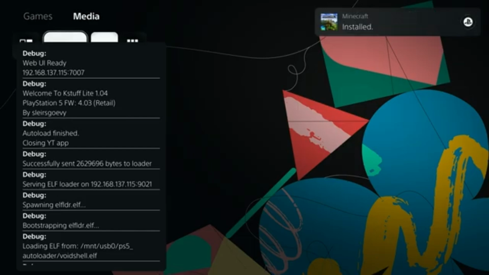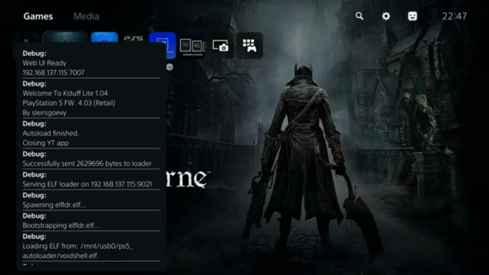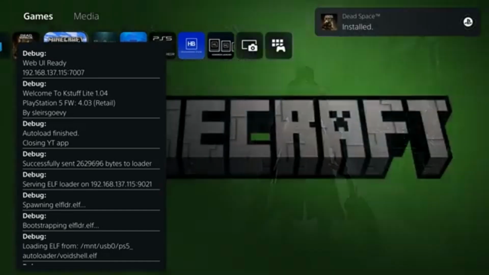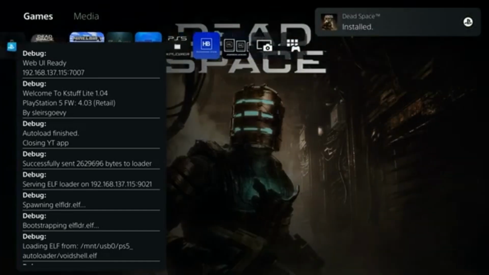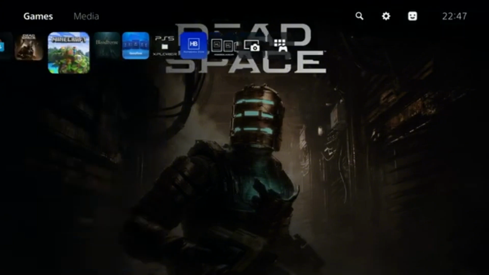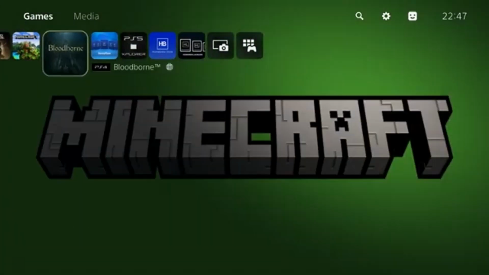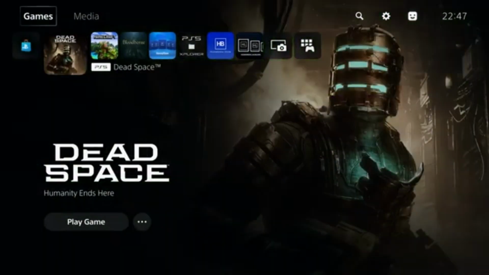Web UI is ready, and you can see it's already detected the 2 game dumps that I put on the USB drive, and it's added them already. So you can see it's got that same shadow mount functionality of adding our game dumps. So that seems to be working fine. So now let's take a look at the web panel.